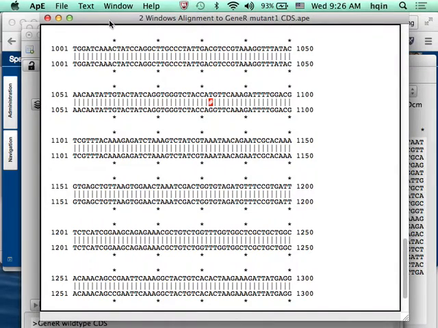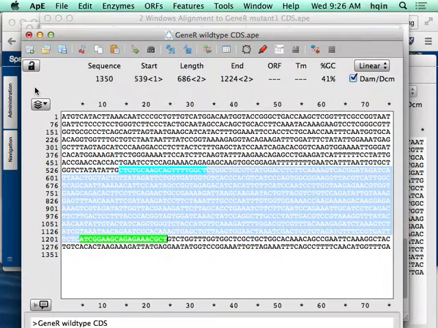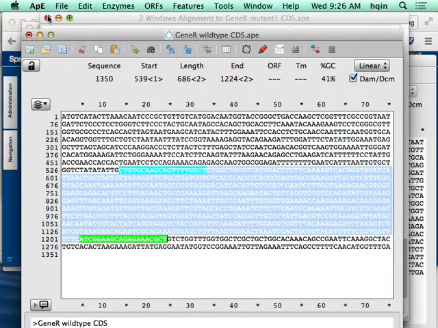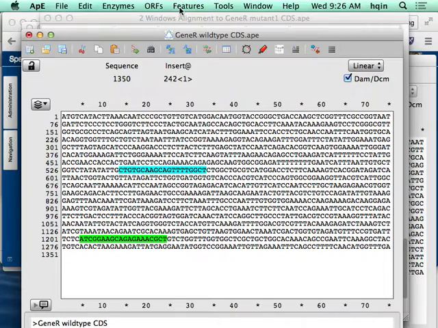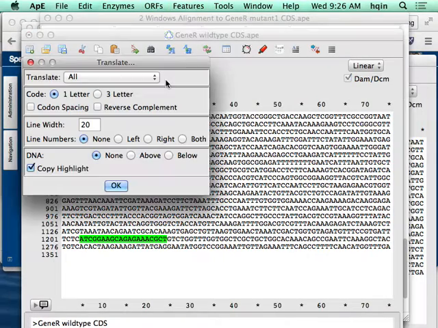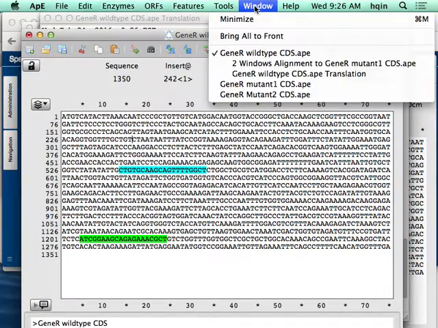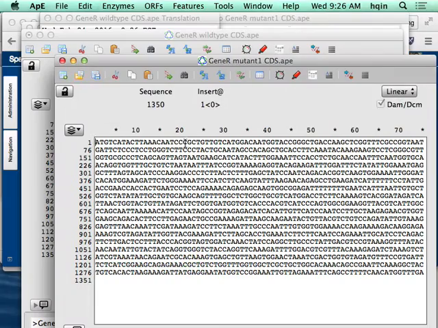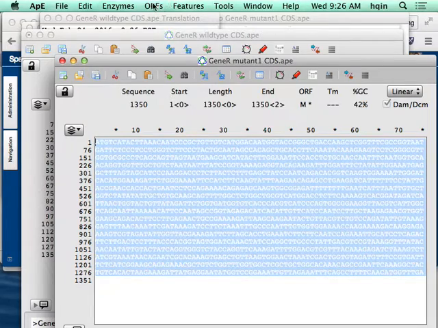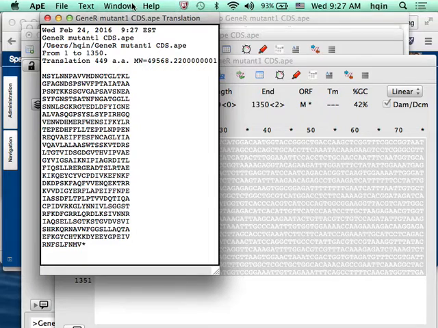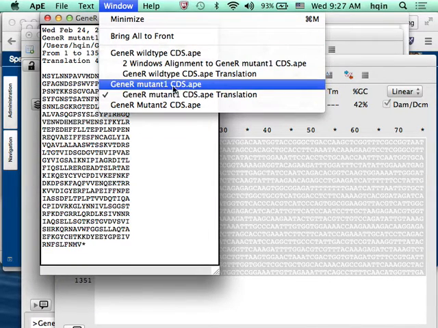Okay. So well, and the next thing we know we should translate the two into protein. So this is a wild type. Oh no, not right. I should translate the whole thing. Okay, that's a wild type, and then you go to the mutant 1, translate the mutant 1. Also select everything, translate everything. Okay, that's the mutant.